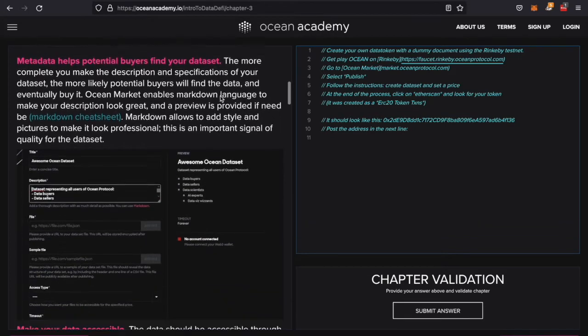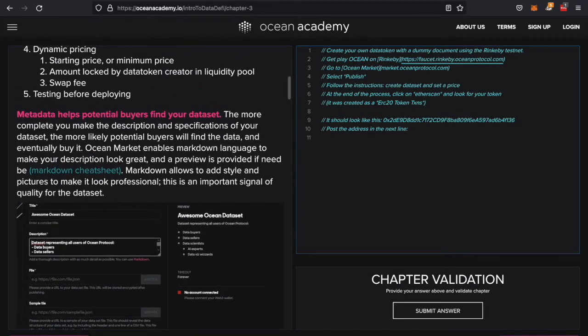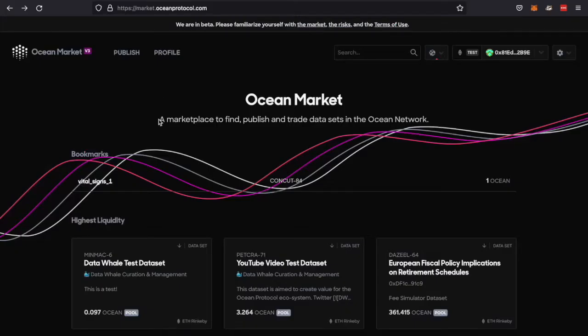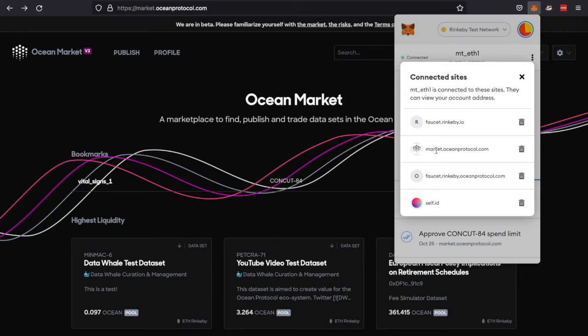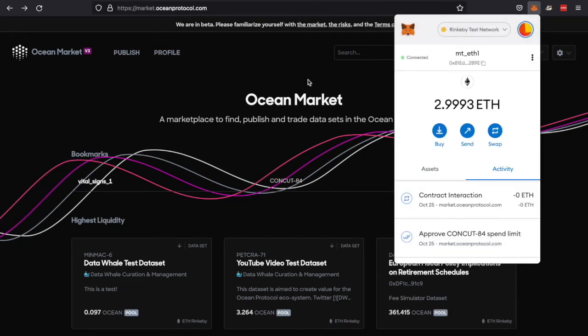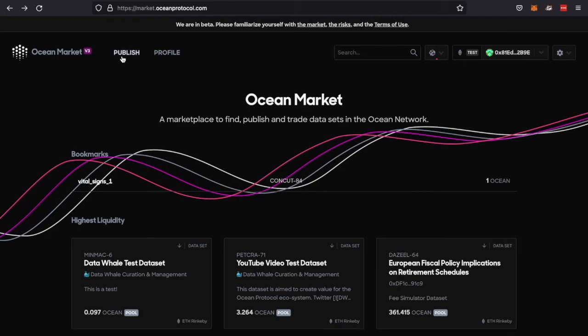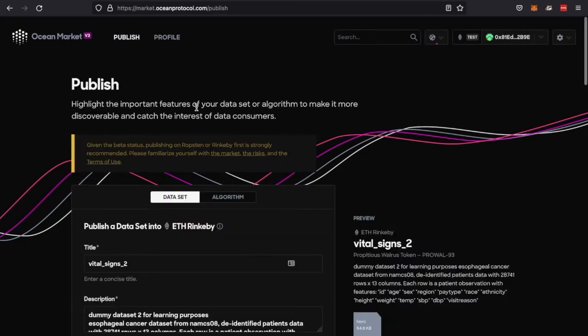All right, so what we need to do now is actually go to the marketplace website, market.oceanprotocol.com. Make sure that you're connected to it. So this is my MetaMask wallet, and then I look at the connected sites, and you can see I'm connected to market.oceanprotocol.com. So now I can do blockchain transactions on the website using my MetaMask wallet. Now I'll hit publish, and that starts the process of publishing the dataset.